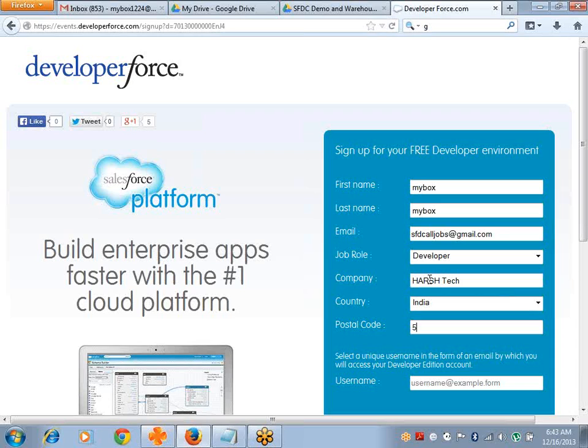The postal code, the username. So any username, but the username should be in an email structure. Whenever you create any username, it should be in email format. So I'm creating my box 122467 at abc.com. So I'm creating a username for a Salesforce trial version ID.